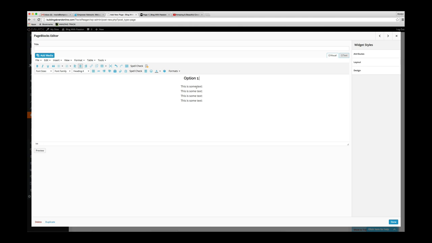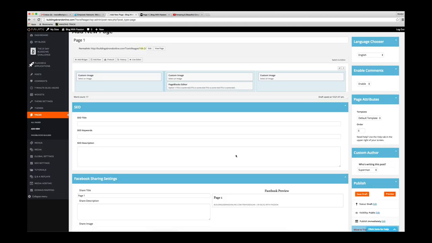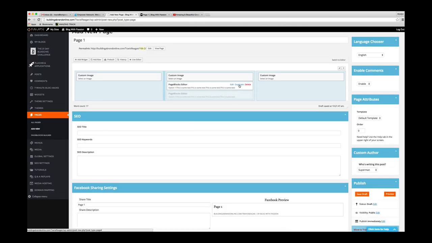All right, now that we've got some text set up, I'm just going to click done here. Again, please note that you can change any of the settings on here. You can actually add some background images and some cool stuff to the inside of your text box. That's one of the features of these Pageblocks widgets. So let's go ahead and duplicate this.